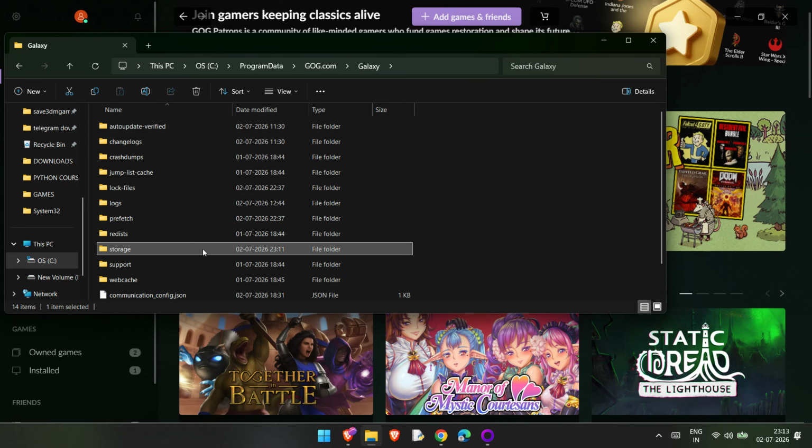Delete the storage folder entirely. Don't worry, this does not delete your account or your games from your library. It simply removes the local cache database, so GOG Galaxy can rebuild it fresh the next time it starts. After deleting the folder, relaunch GOG Galaxy. The client should recreate a clean database and start up normally. If the app opens after that, you're all set.